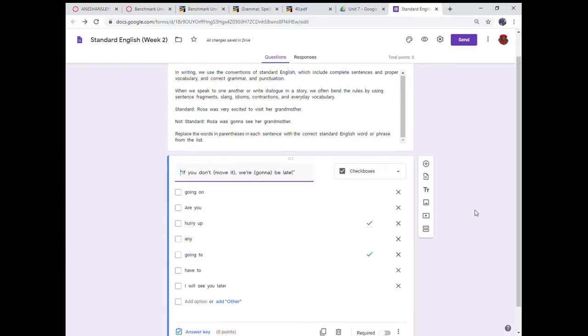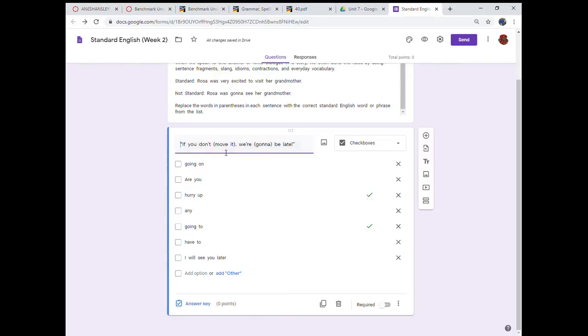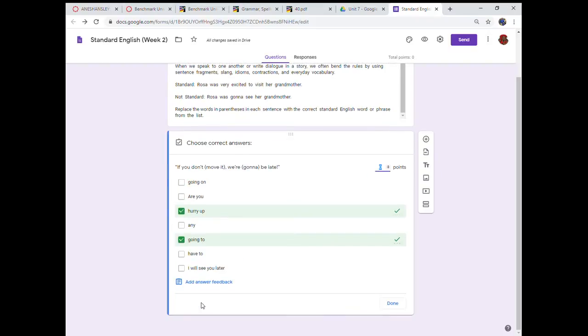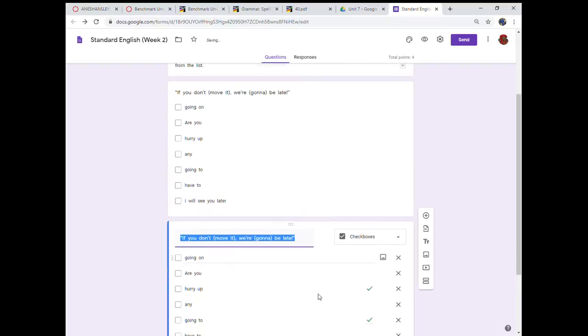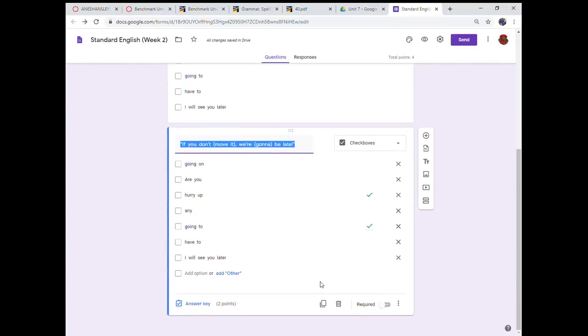So now what I was saying was you don't have to retype the sentence because you just go down here where it says duplicate. Oh, it says 0 points. I probably need to add a point value. So this one has 2, so I'll put 2 points. Okay? And then we're going to duplicate this. And so what it does is it made a copy of that question I just had.